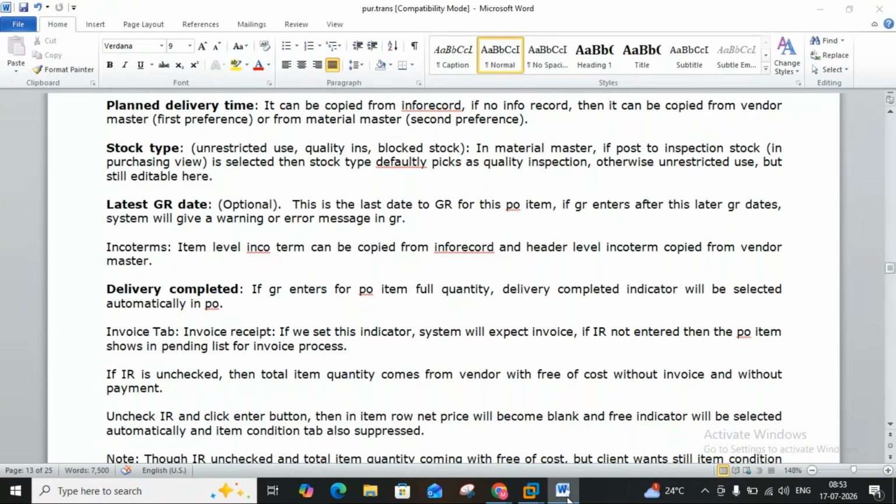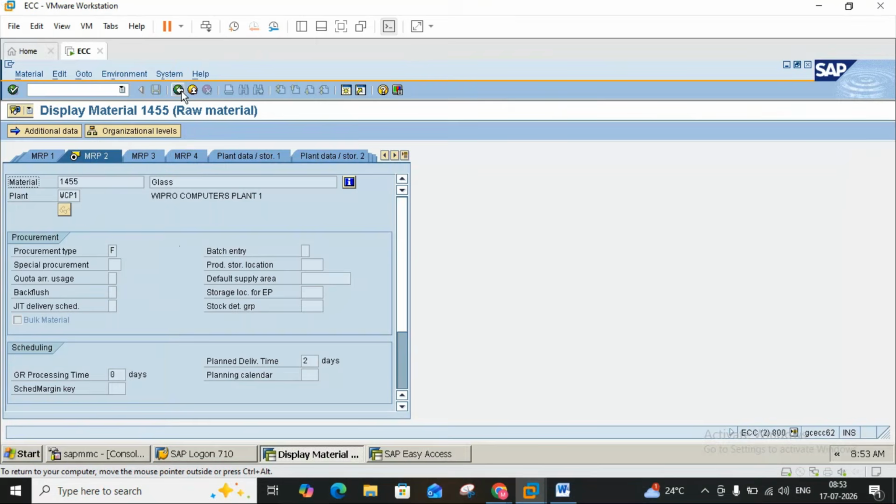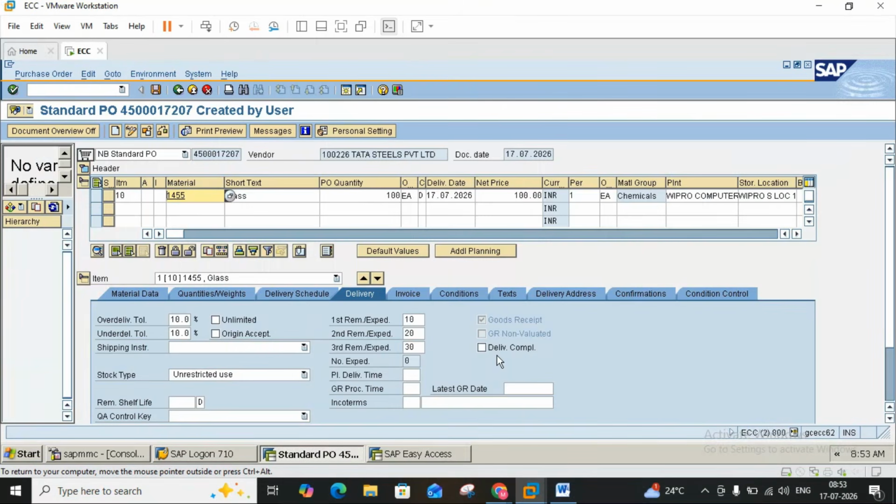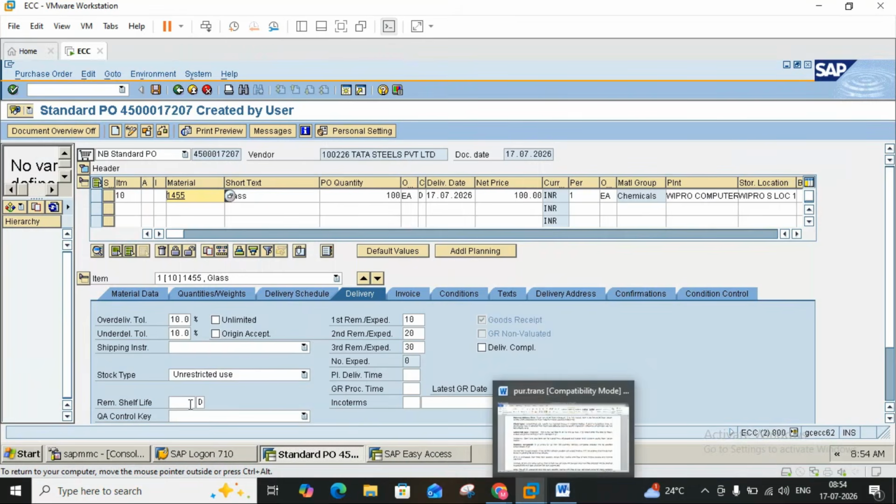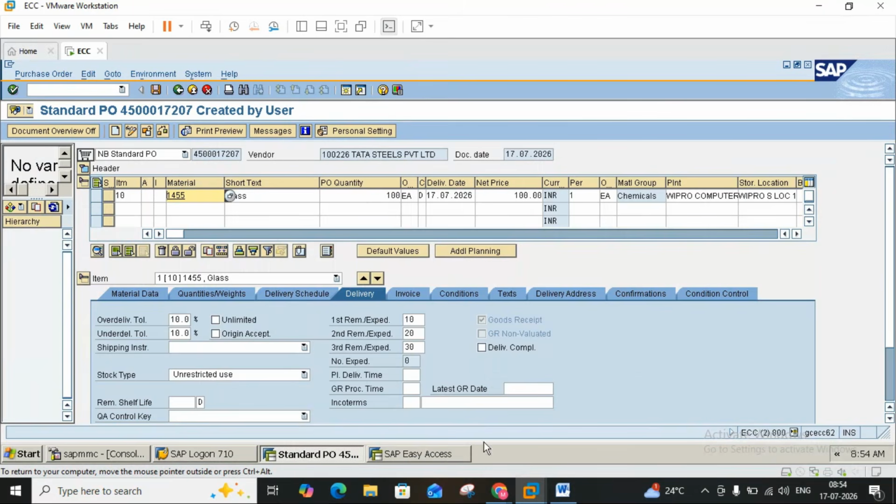Stock type. Plan delivery. Stock type unrestricted. Just now I showed you, in MMB our stock is good to use. There is no quality inspection and there is no blocked stock, right?